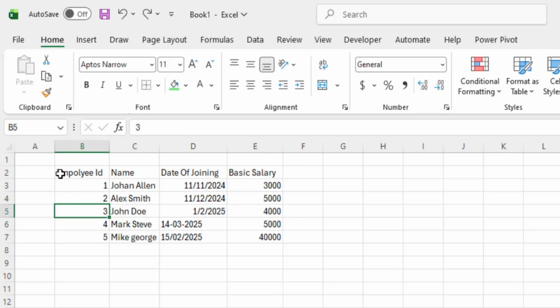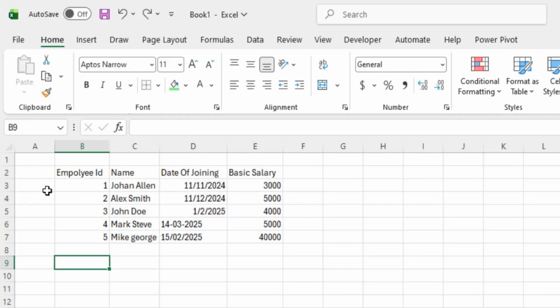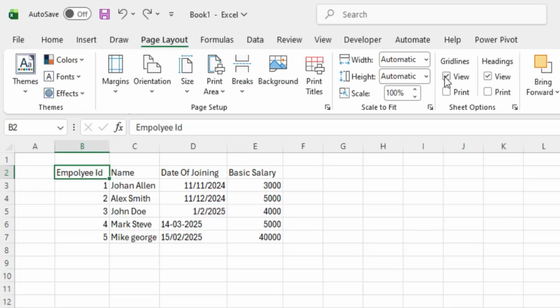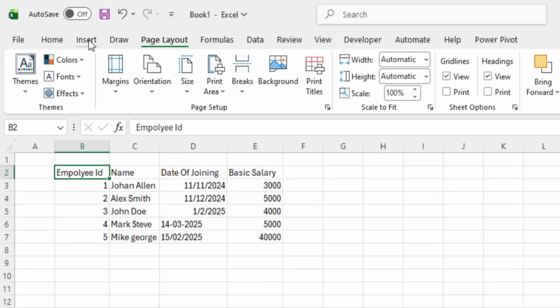Let's start with the table border. As you can see, each cell has light grid lines, but the table itself does not have proper borders. If we go to the Page Layout tab, you will see the Grid Lines View option. If we uncheck this option, the cell lines will be hidden. Now you can see the table data without borders, which makes it difficult to clearly identify the table and its data.